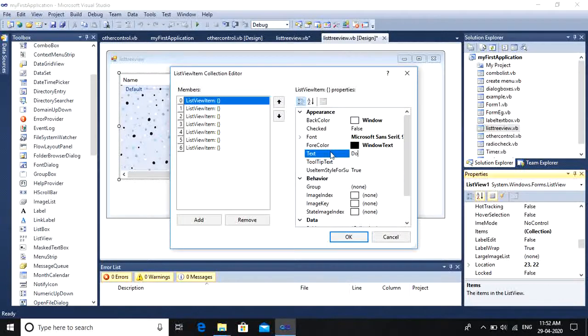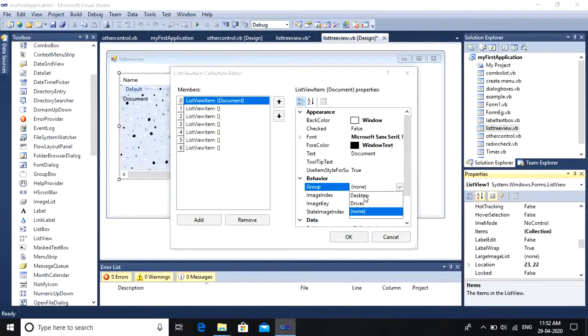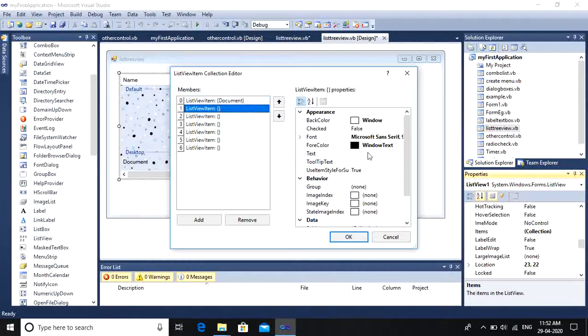Document, and document will be under the desktop group. And for the second one I'll have for the desktop something like my file, and it will be under this group desktop again.